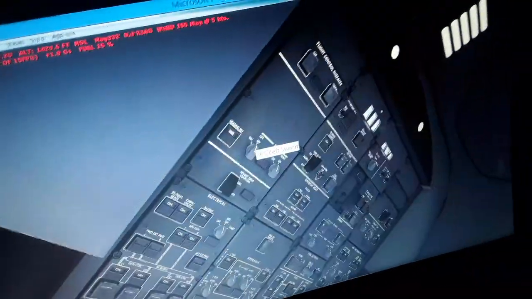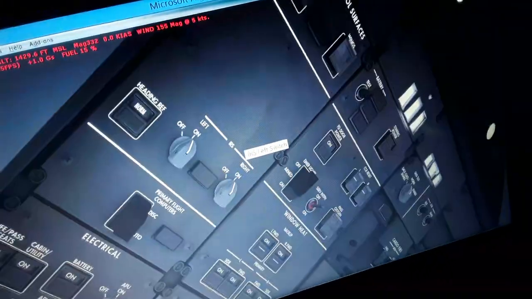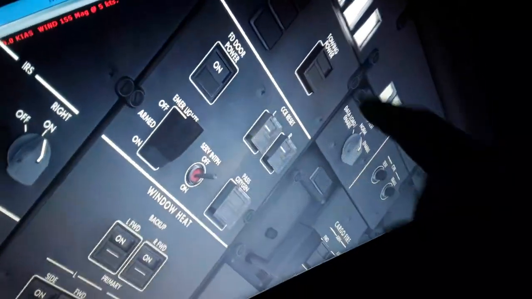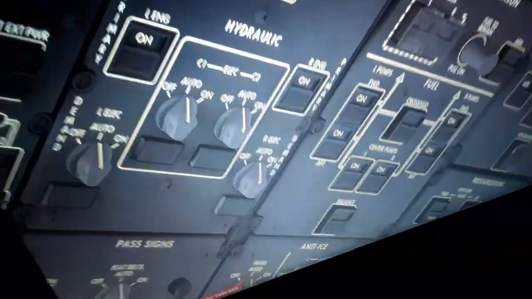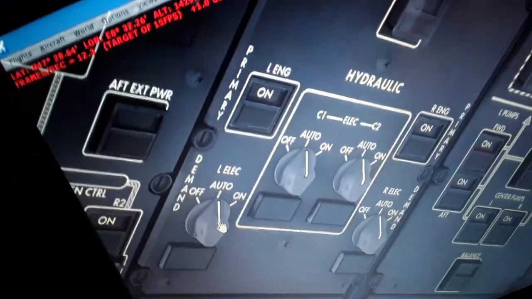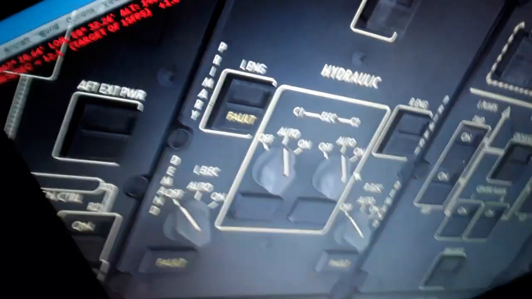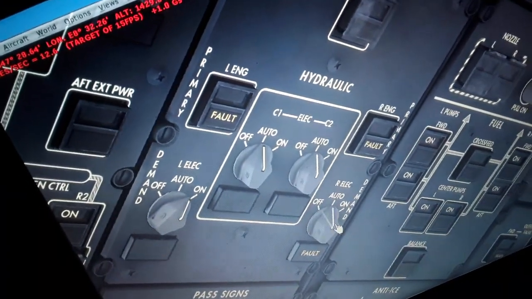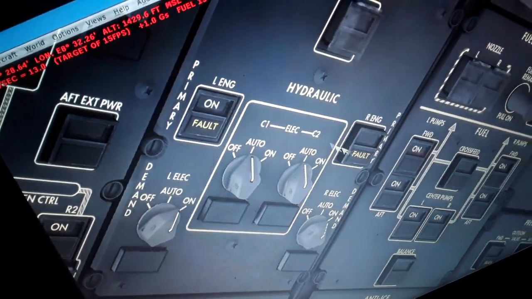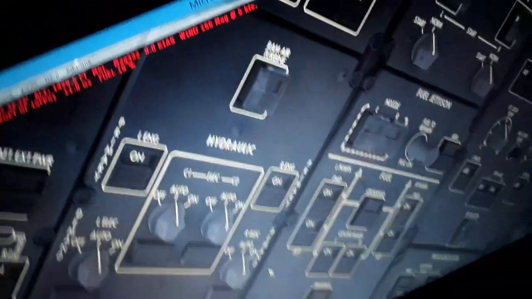Also the laser gyroscopes of the aircraft, flight control surfaces, powering power, FT door, passenger oxygen, window heat, ram air turbine over here, hydraulics. If we turn off left and right engine driving, you're going to see the fault displayed here. We turn back on. So this is the overhead panel.